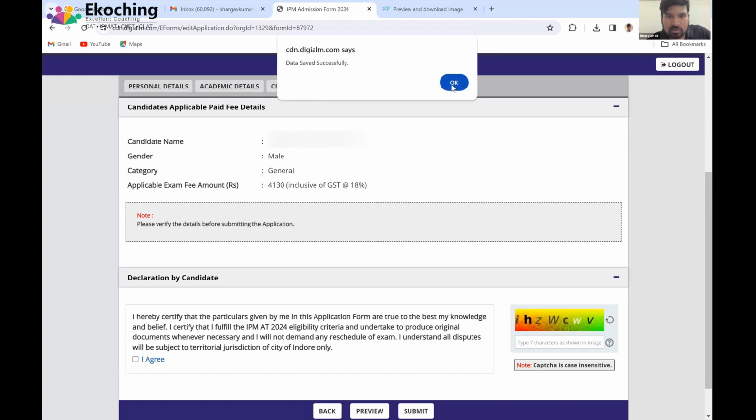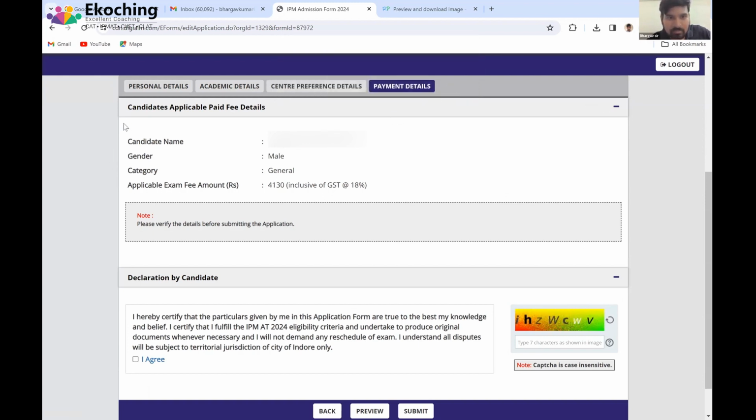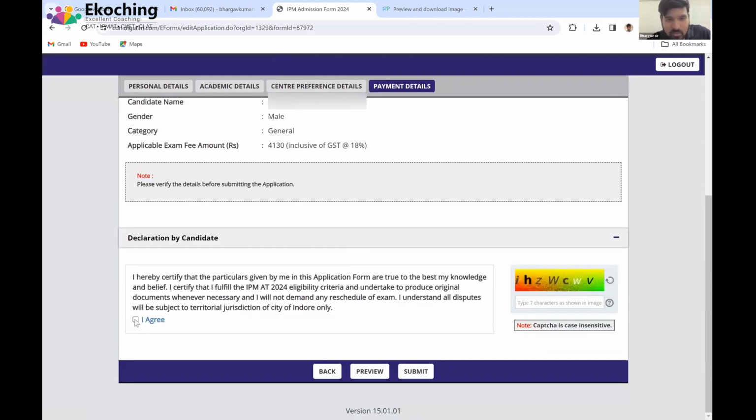Once you are done doing this, a data saved successfully pop-up has come. Then you have to pay 4,130 rupees inclusive of the GST because I'm general. And here you say you agree, and then you type the captcha, which is case insensitive. You can just type whatever letters you see, right? And then you click on submit.